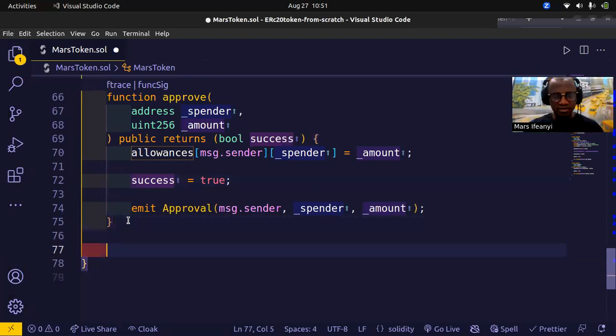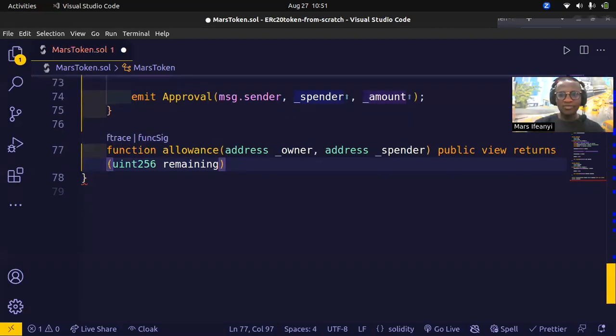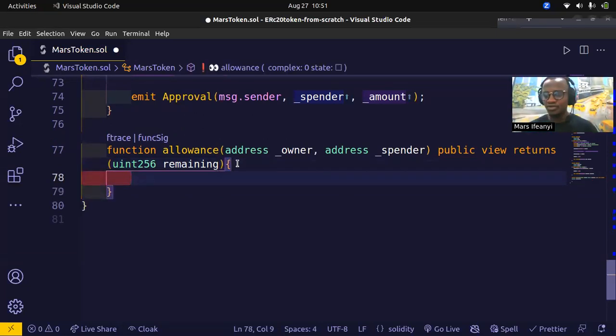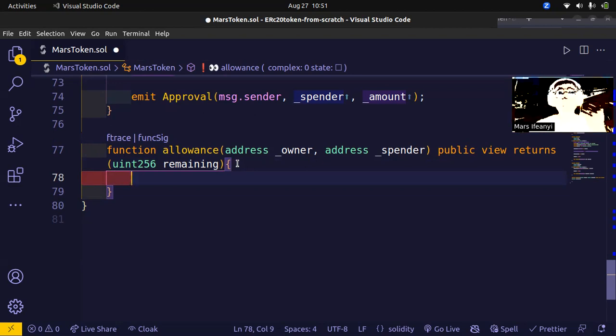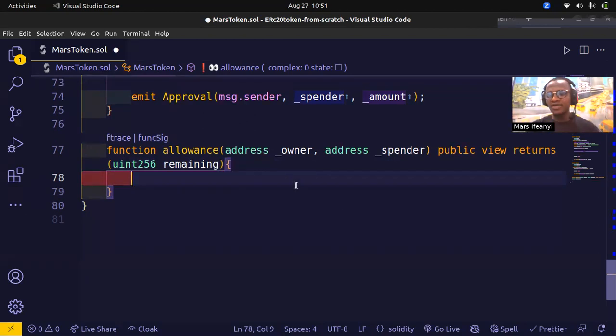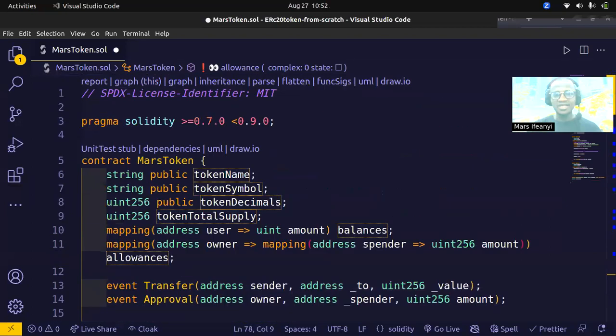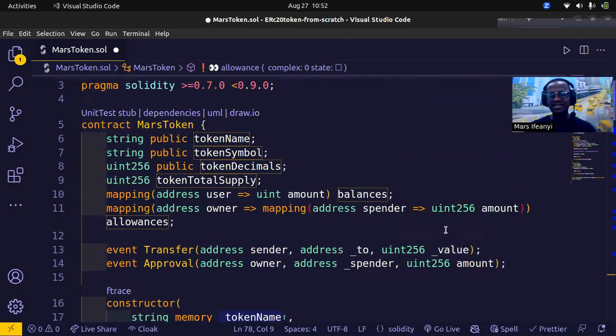All right, so allowance. Here it's telling you what it's going to return. Now allowance takes two parameters: the address of the owner and the address of the spender. With this, you can know how much someone has been approved to spend. So what you are going to return is whatever is stored in this allowances mapping.